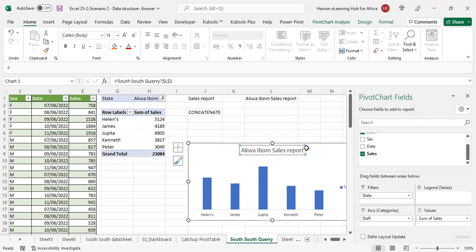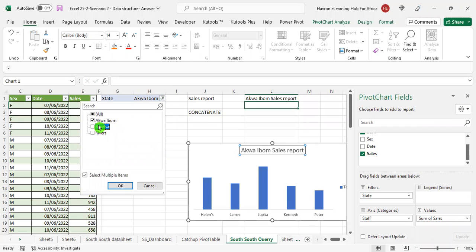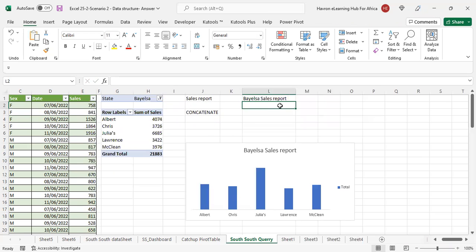So this is what we have. If I come over here and decide to choose Bielsa and I OK it, this changes to Bielsa sales report, and automatically the chart title picks it up because it is linked to this. So this is what we picked, and then we drop it on our dashboard.